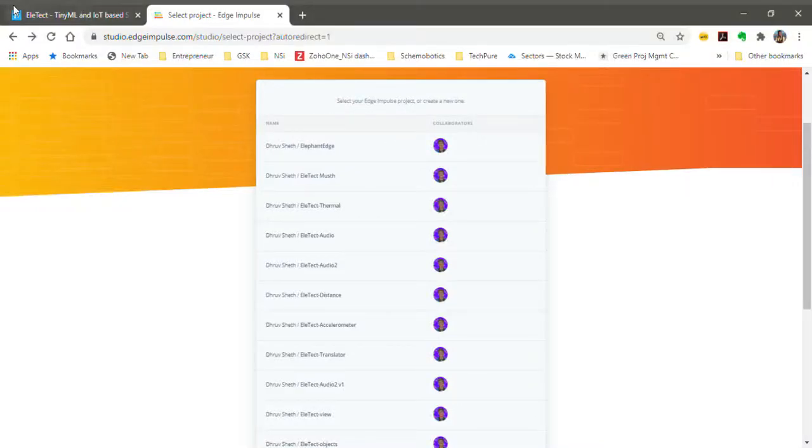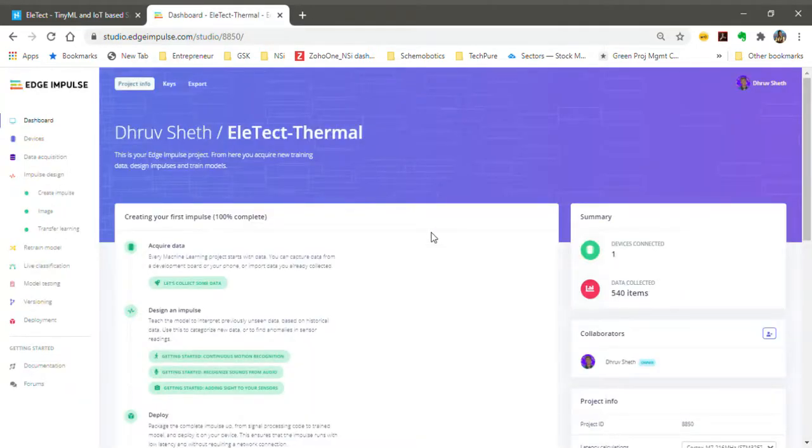So in order to explain the models a bit better, I decided to make a screen recording of the same. And over here, we'll start with the EleTech thermal model. I'm sorry for the disturbances in the background. So this is the dashboard, and the model is 100% complete with data collected for 540 items.